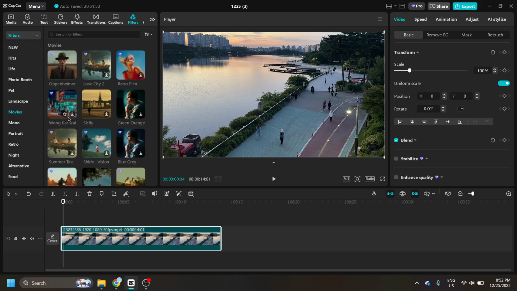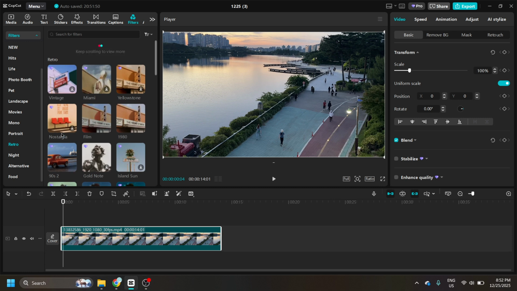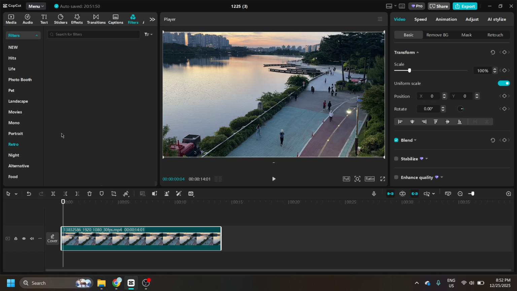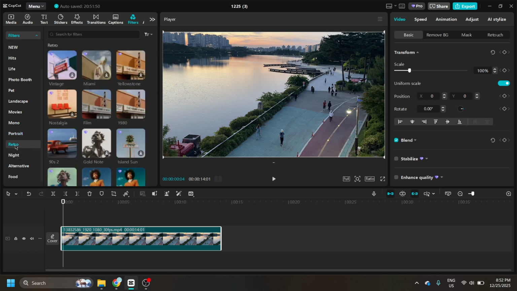Inside the Filters library, find the category labeled Retro. This section is designed to emulate older film stock and analog video characteristics like subtle grain, lower saturation, and warmer tones. Opening Retro narrows things down to looks that are perfect for a vintage aesthetic without requiring manual tweaks.